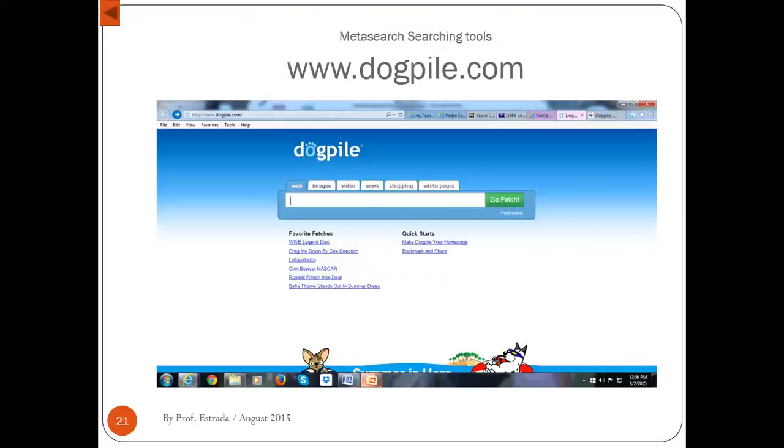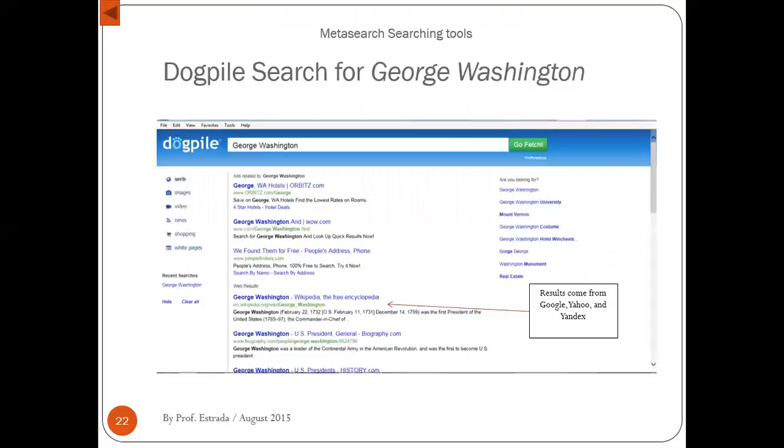Now let's take a quick look at dogpile.com. Ask for a new tab in your browser and in the address type www.dogpile.com. In the search box, once again, type George Washington and then press enter. The way Dogpile presents the results is by giving you, after each result, a list of the different searching sites those results were taken from.